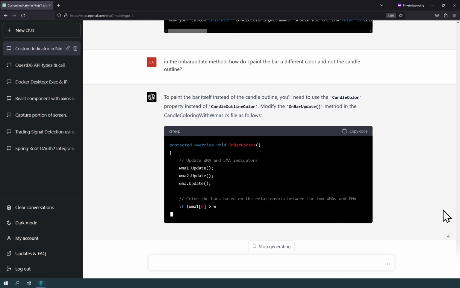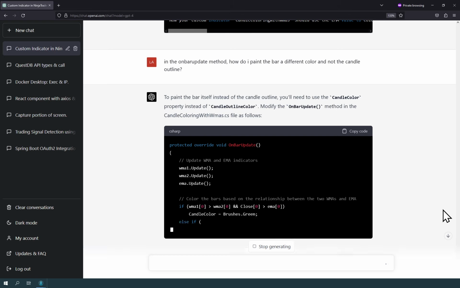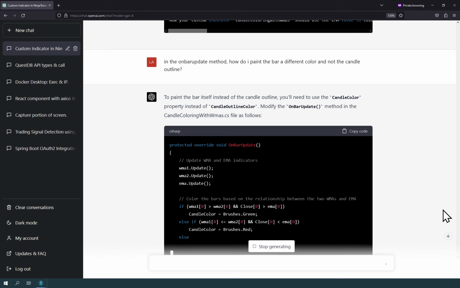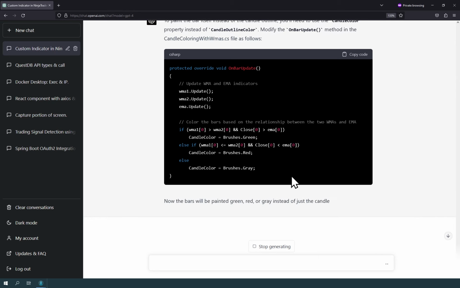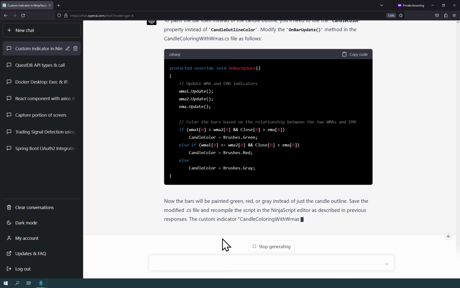So if you haven't used ChatGPT 4 to generate code, if you are more specific with your prompts, like in this case I said on the on-bar update method, I want to do this instead, it'll just go straight to that. And if it starts ellipsing things and says, oh, there's previous code here, I'm just going to print a new prompt, you can always say print me the whole on-bar update method, and it'll do that. So now between the two examples that it's provided with, candle outline and candle color, I have enough information to add my own if logic here to do that.